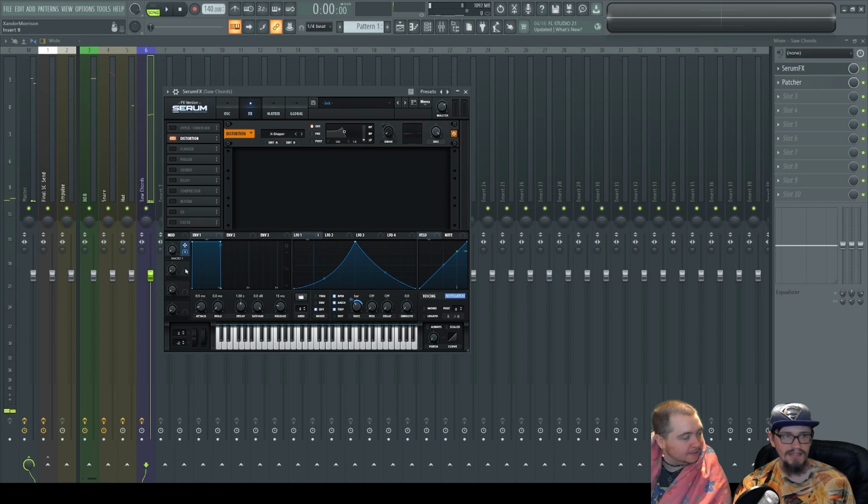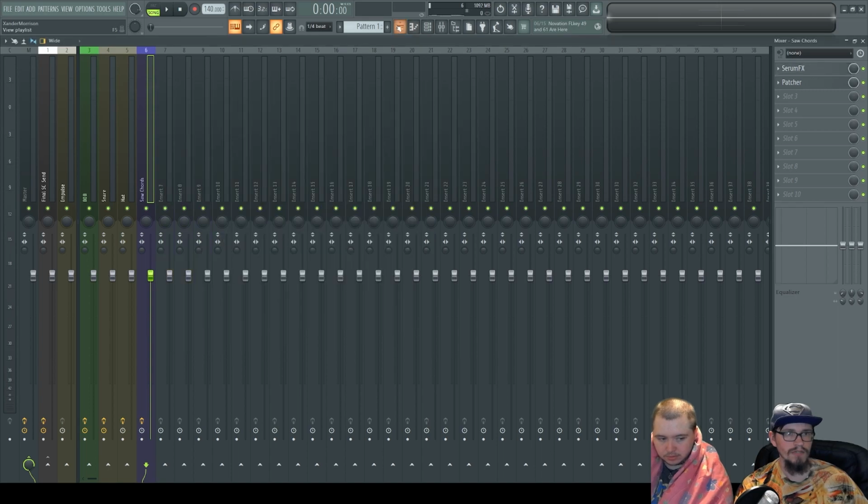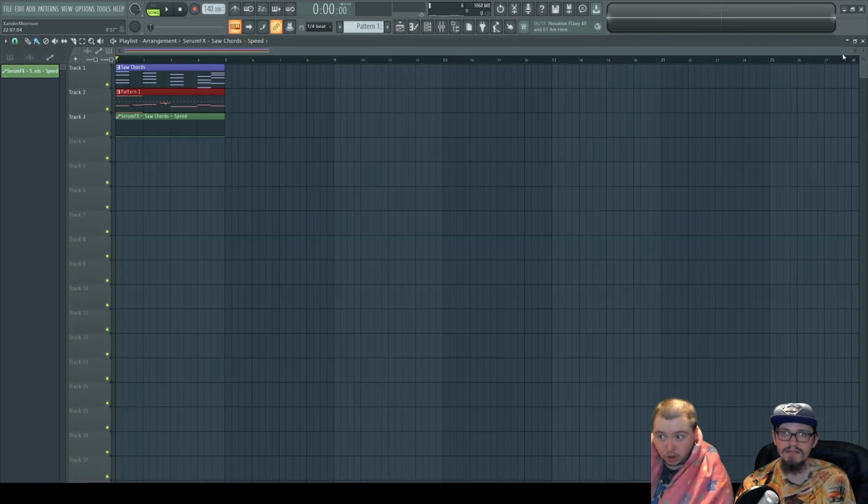Okay. It's not going to be like that all the time. I'm just assigning it to a macro for speed, so that way I can automate it. And then we can change the speed of the waviness.